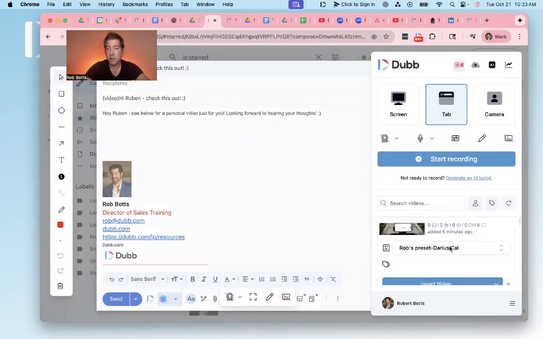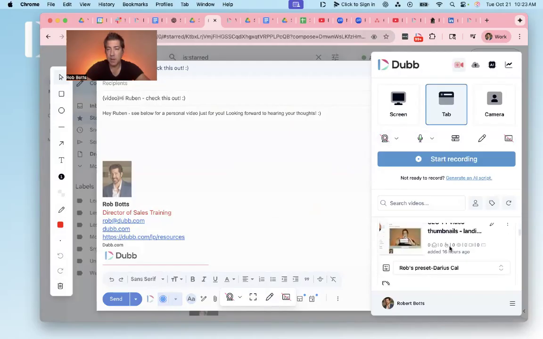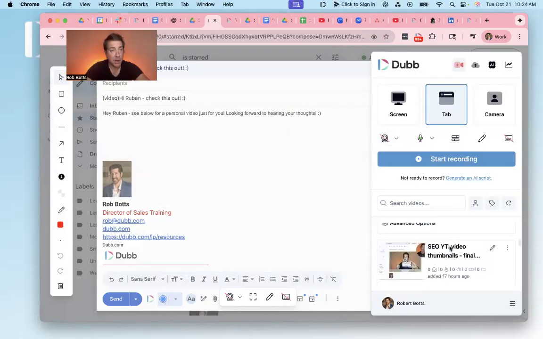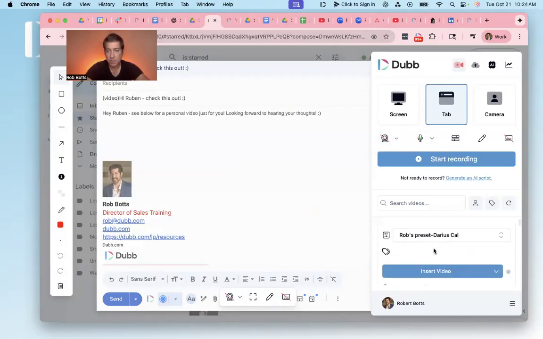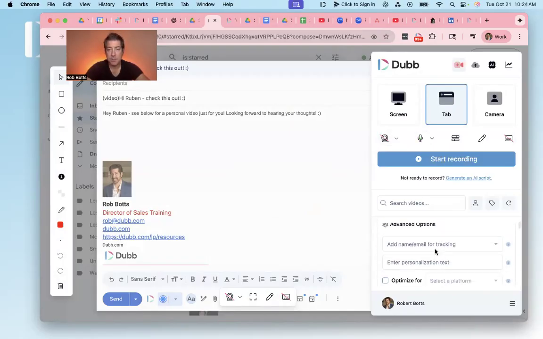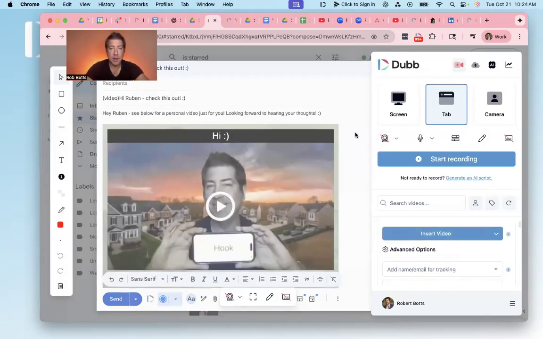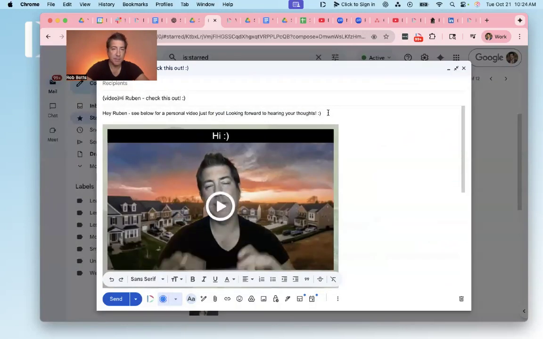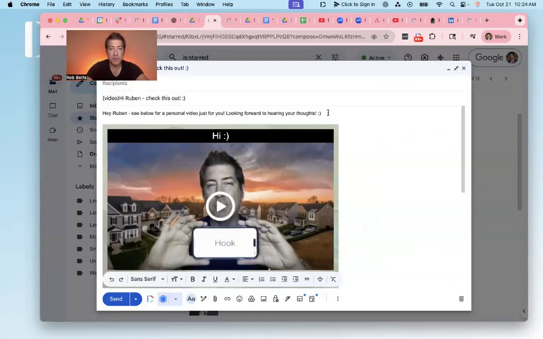And then see me scrolling through my video library down to the bottom right. Now I'm just going to find the video that I want. So let's just say it's this one. I'm going to click advanced options. I'm going to put the email in of the person I'm sending it to. I can even add a little personalization text to the top of the video if I want. And then I just click insert and it drops it right in just like that. And that's right from within the email client.